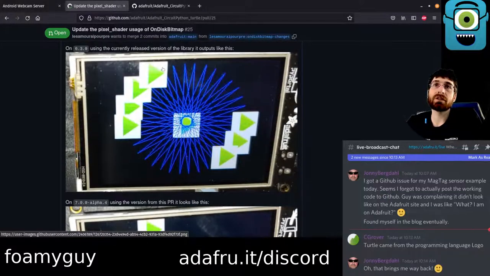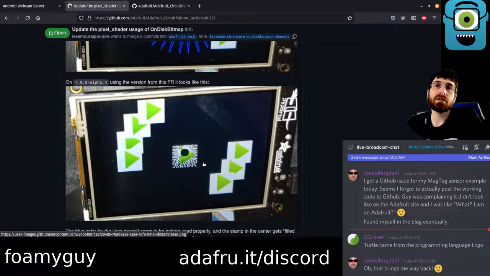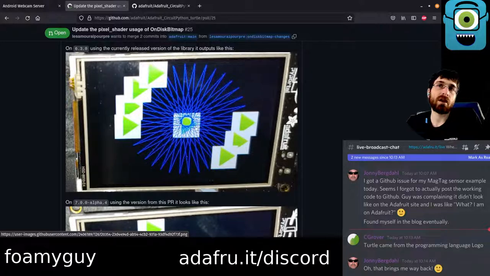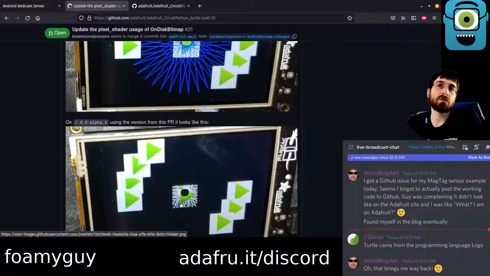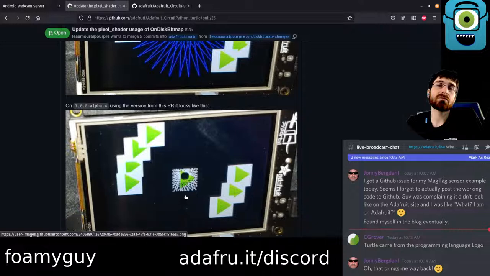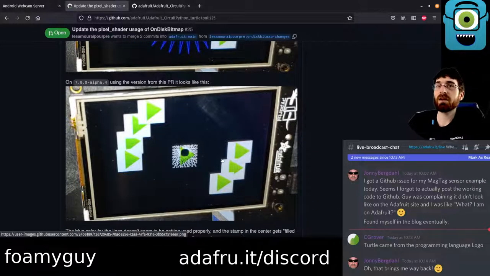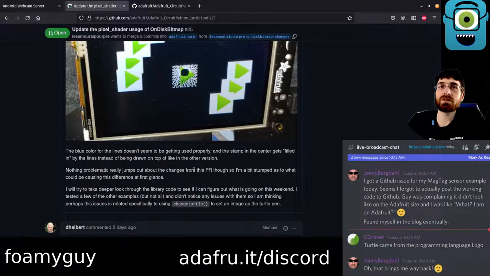So you can see this one, it got the blue lines from the pin. And this one, it doesn't have blue lines. And instead, it did this. It filled in the graphic everywhere where there would have been a line. I don't know how to describe that quite all the way, but you can see what it did there.